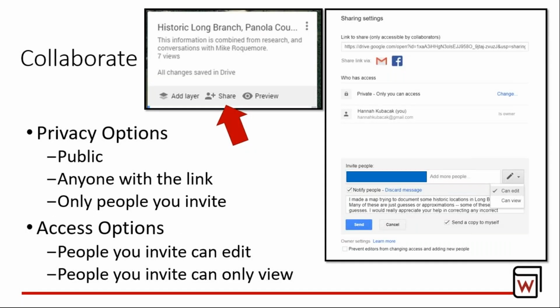As I was creating this map, I decided I needed a bit of help from someone who knew the community and had done a bit more research than I had. And so I decided to share it with this person. And so I clicked the share icon, which you find underneath your title and description for your map. And then that gave me the ability to choose whether I wanted to send a link through email or Facebook. And so I chose to invite someone.